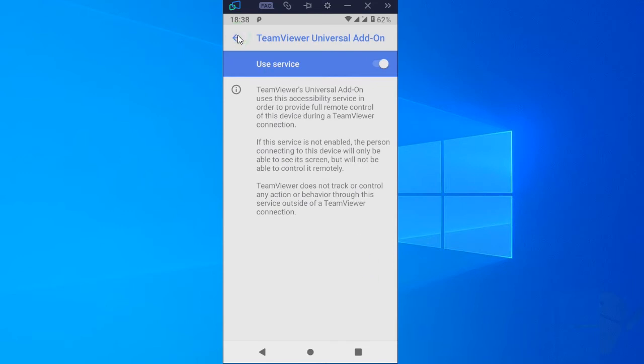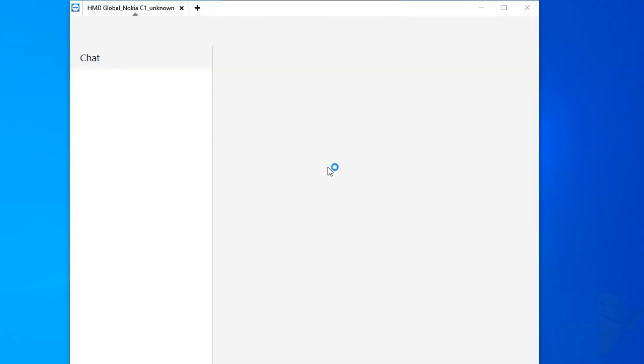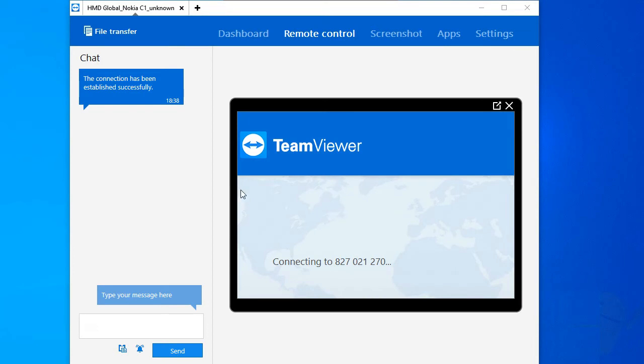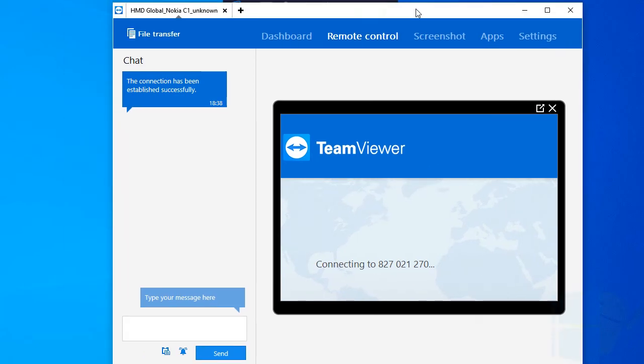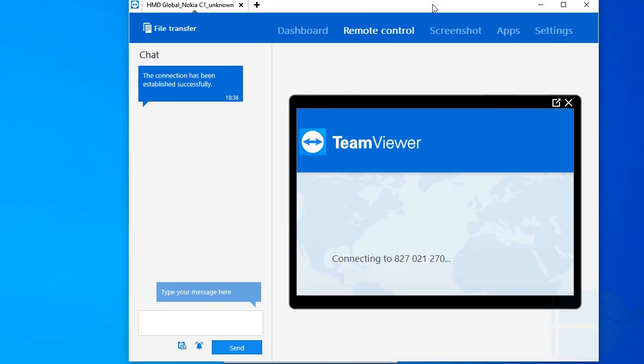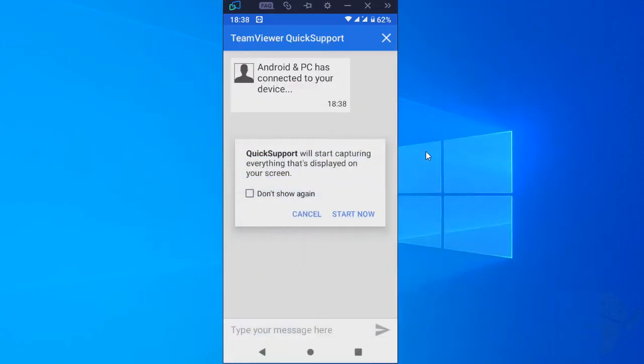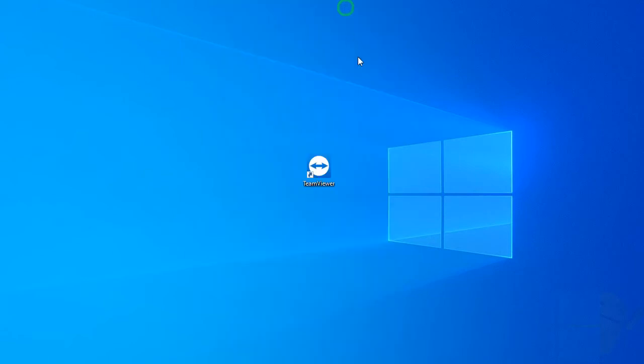Okay, then let's return. So on returning here on your PC, you are going to see an attempt to connect to the phone, but there is only one step left. Okay, let's do that. So ask the person whose phone you're trying to control to accept another prompt of QuickSupport, asking them to control their screen. Okay, they should click start now. Once they do that, trust me, now you'll be seeing their screen.